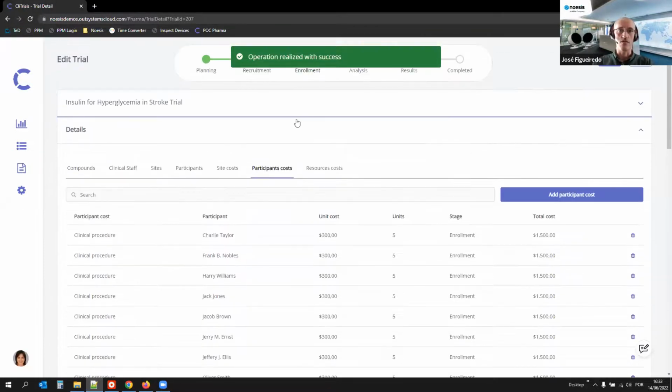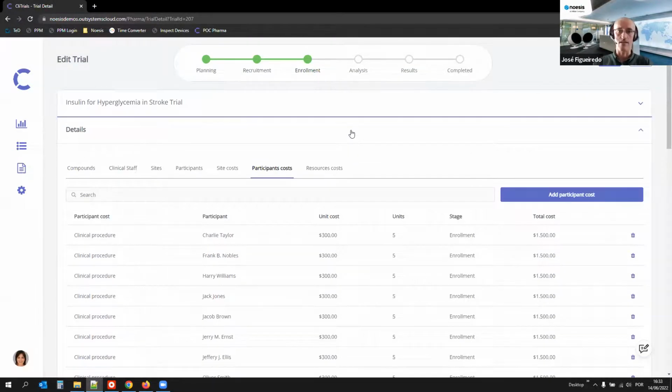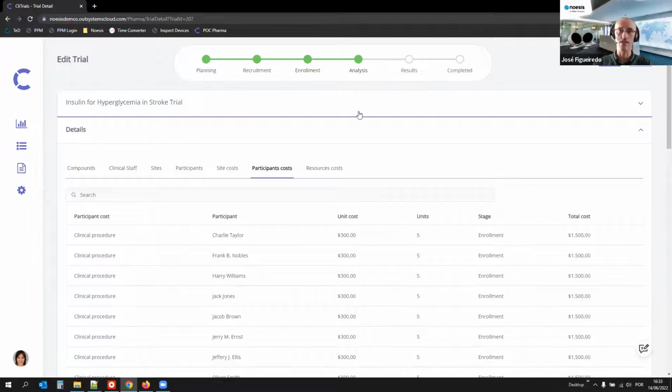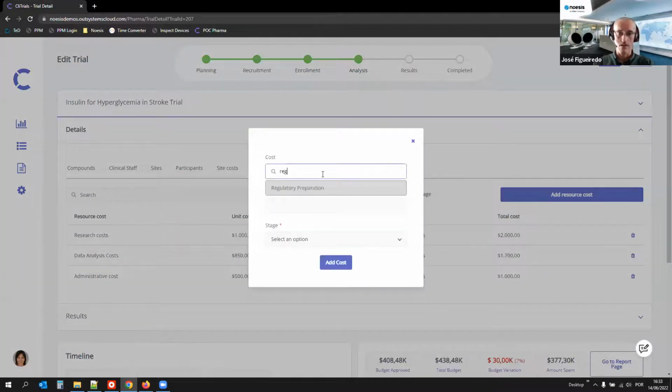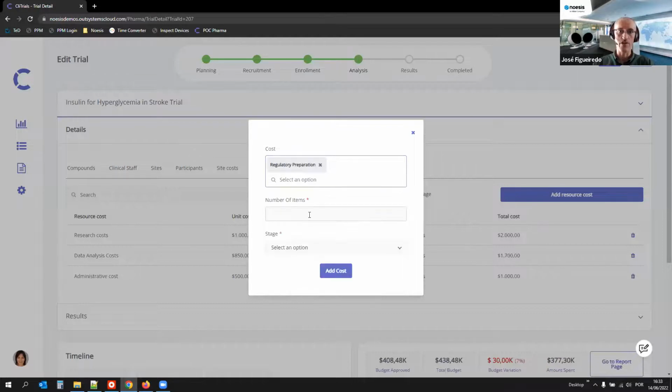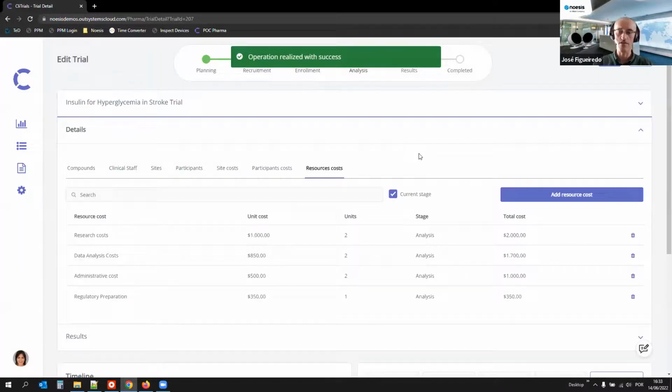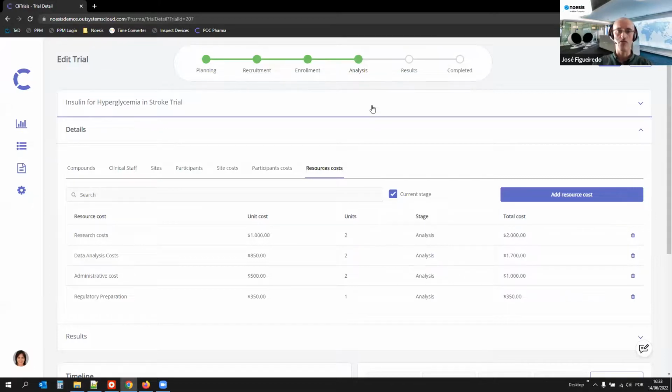Okay, so during the enrollment, I had some costs. I had set them in the application. Then I will jump to the next stage, the analysis stage. So the trial was executed. Now I will analyze the data, and for that, I had some additional costs. So let's go to the resource costs in this case and select, for example, the regulatory preparation for, let's say, 1 day on the analysis stage. Okay, another cost.